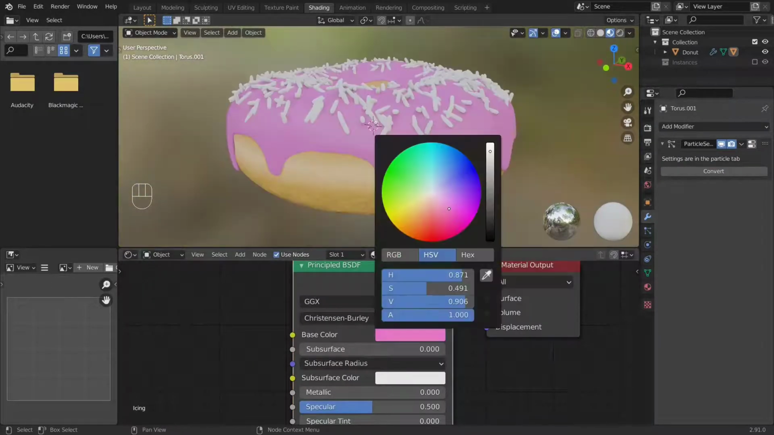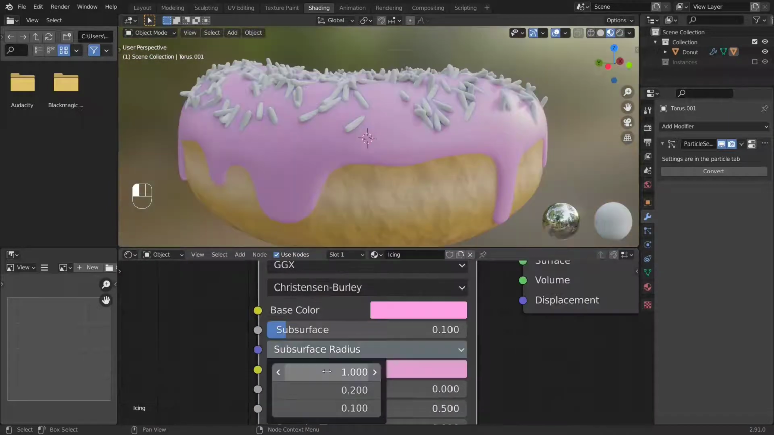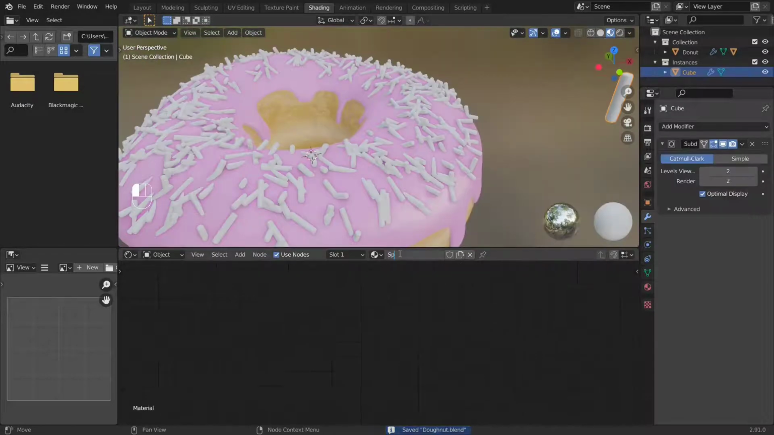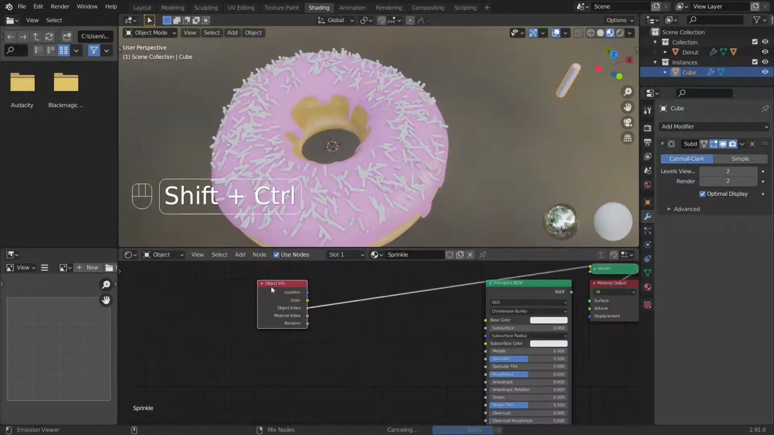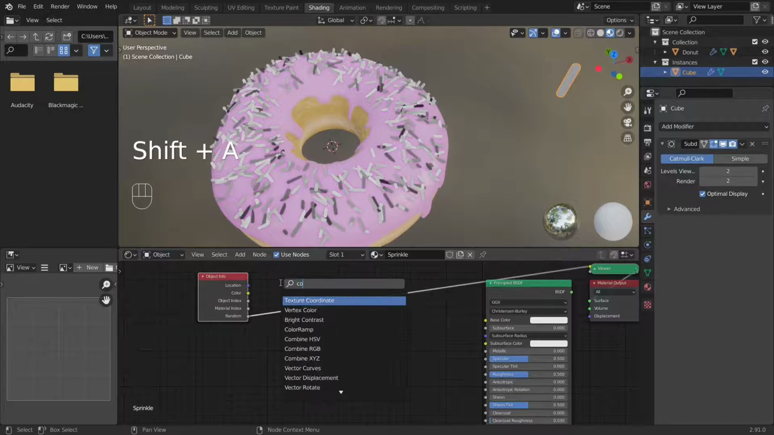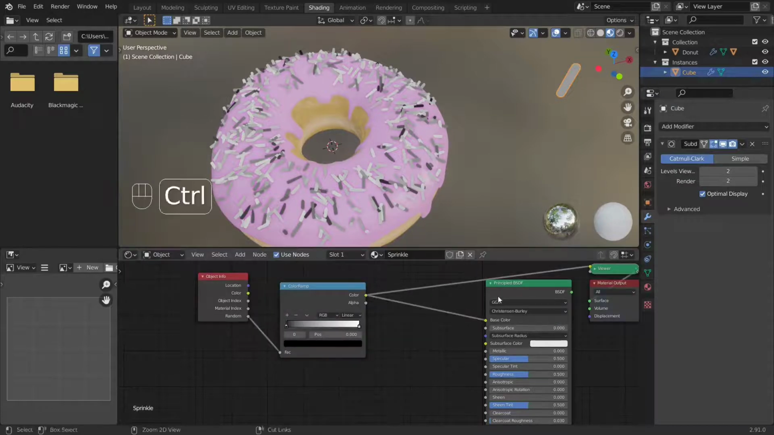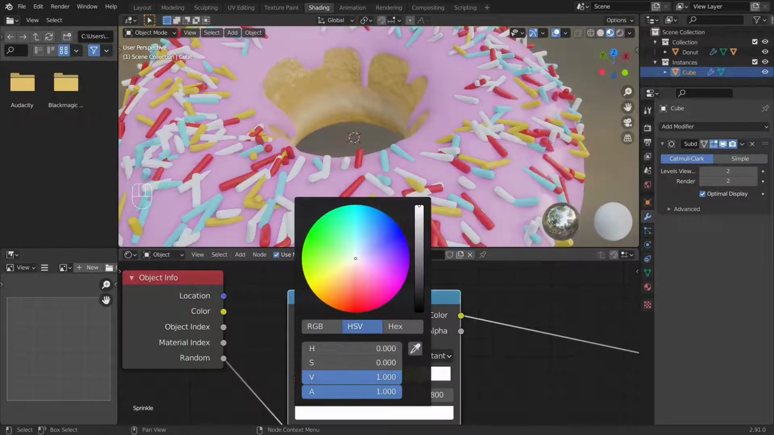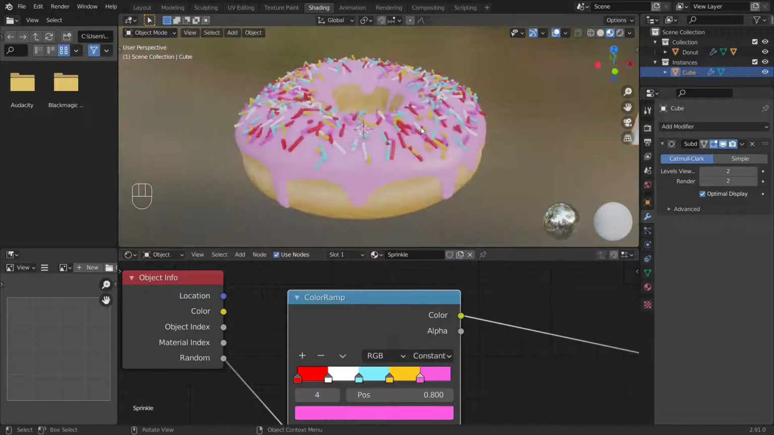For the icing, color, lower roughness so it's shiny, and red subsurface radius. The sprinkles are different. Use object info for the random. If stuck in a color ramp, every sprinkle will be on the gradient. Set the color ramp to constant and choose some colors.